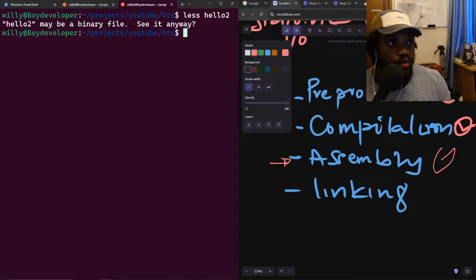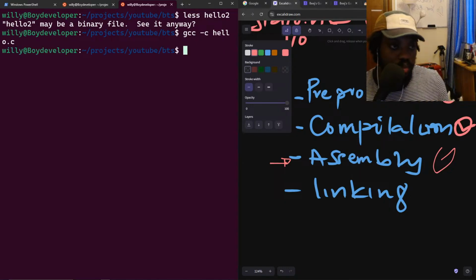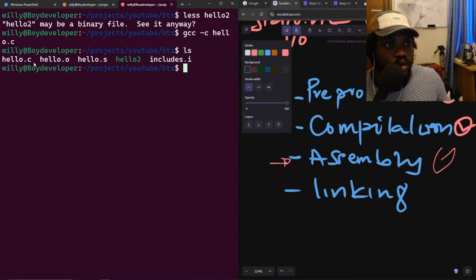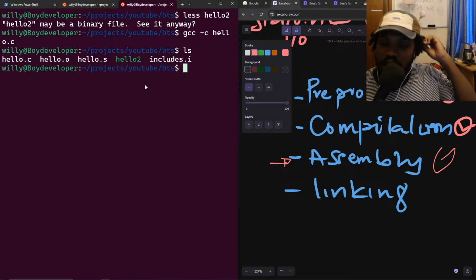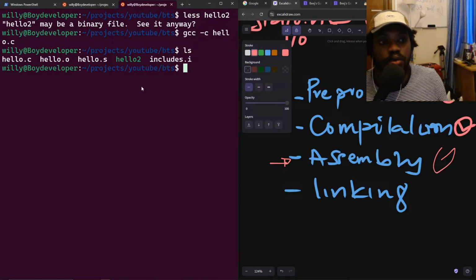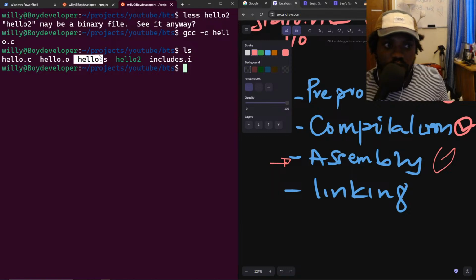So when you run gcc, gcc dash c, which means compilation command, hello.c, you don't see anything happen, but a file has been created. So when we run ls, you will see hello.o. This hello.o is the file that will contain the zeros and ones that our operating system will understand, not the assembly code. The assembly code is contained inside hello.s, right?